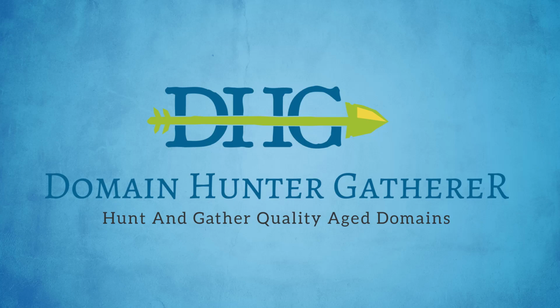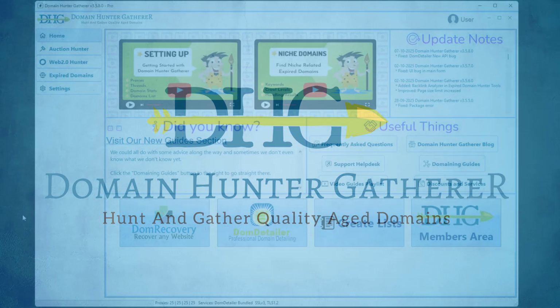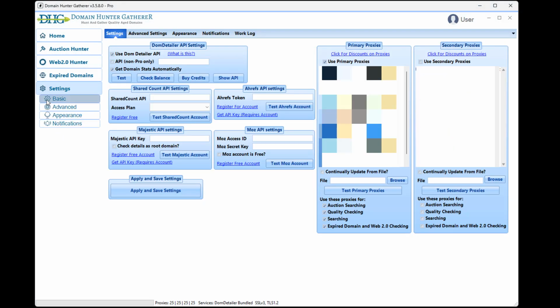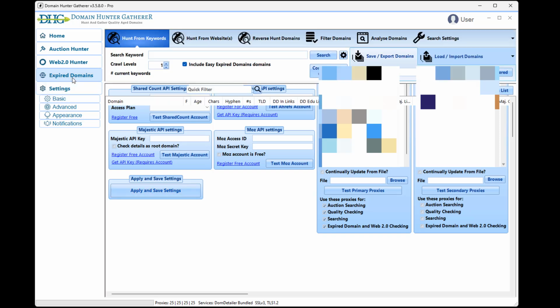So to start off with, we're going to go into the settings and I'll show you how to get it set up for this. If you have Domain Hunter Gatherer Pro, this is all you need to have it set up as. You don't need to change anything, it's already set up to do this for you. Now if you are not using your included Pro DOM Detailer credits, you can enter your API key here and make sure that the API non-Pro only option is checked. As I'm using Pro, I'm going to disable them and save the settings.